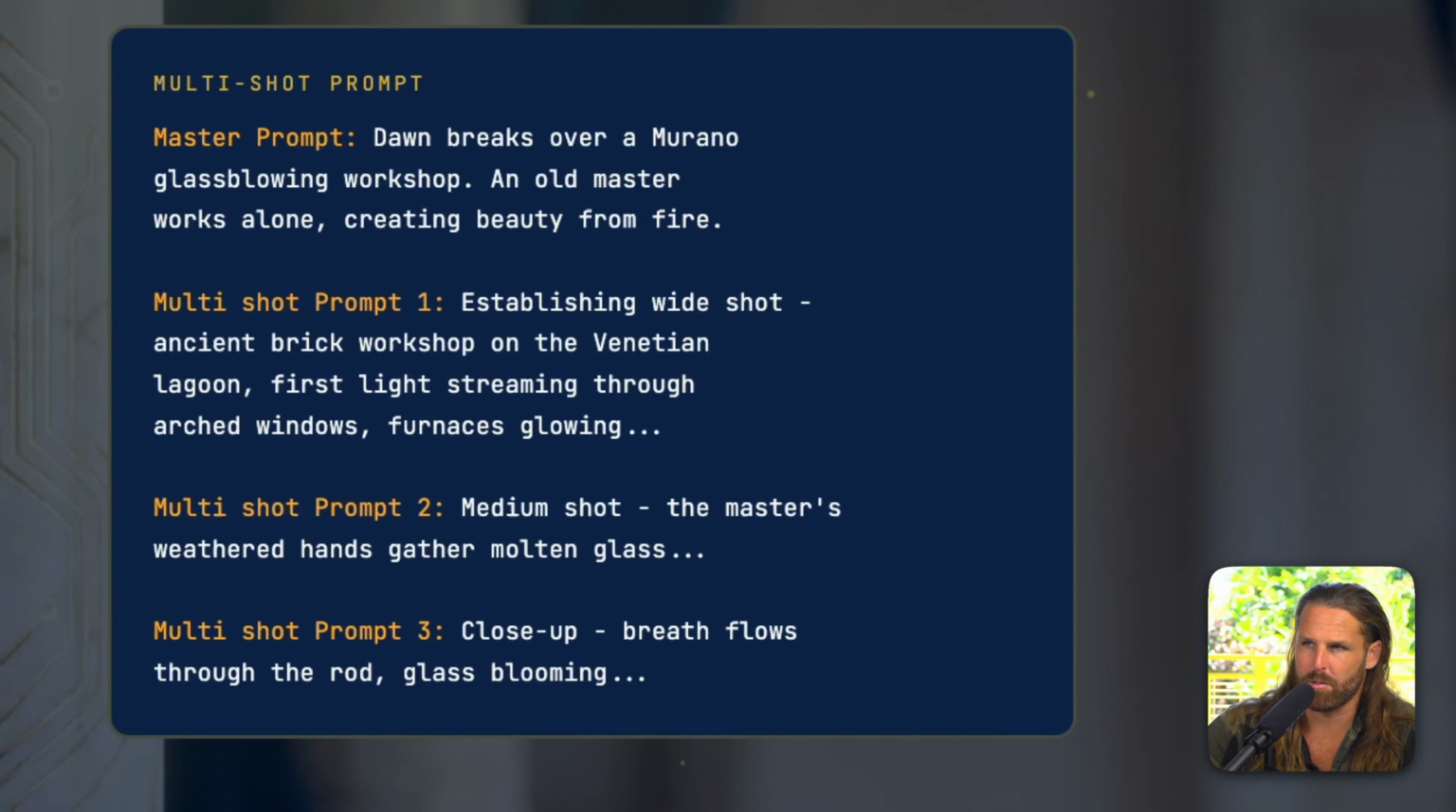This is a multi-shot prompt. We have our master prompt, which is: dawn breaks over a Murano glass-blowing workshop. An old master works alone, creating beauty from fire. Multi-shot prompt 1, the first shot in the multi-shot: establishing wide shot. Ancient brick workshop on the Venetian lagoon. First light streaming through arched windows, furnaces glowing. Then our second shot: medium shot of the master's weathered hands gathering molten glass. Then shot 3: a close-up as breath flows through the rod, glass blooming.